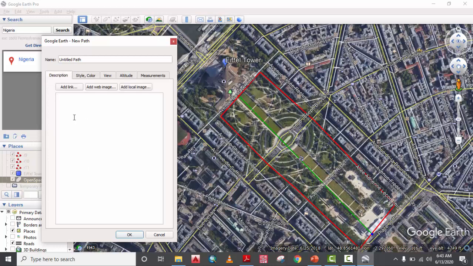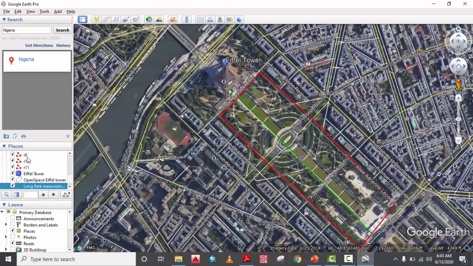Now you can press or name that one also. So you can write long path measurement. You can press OK now. So you can see this path is also now added. You can also edit the path by doing the same thing.